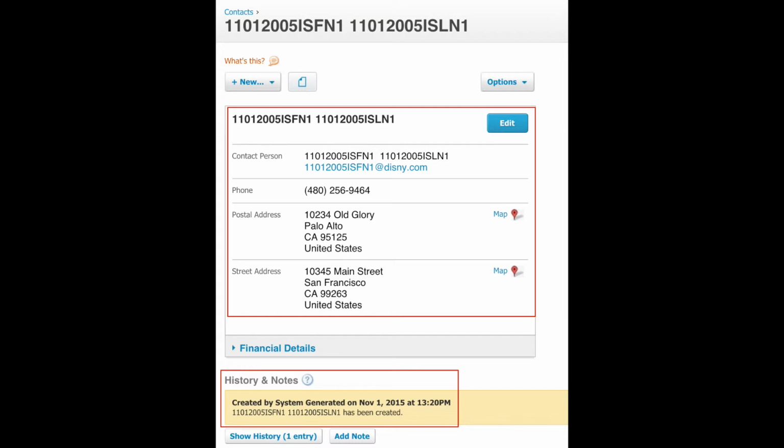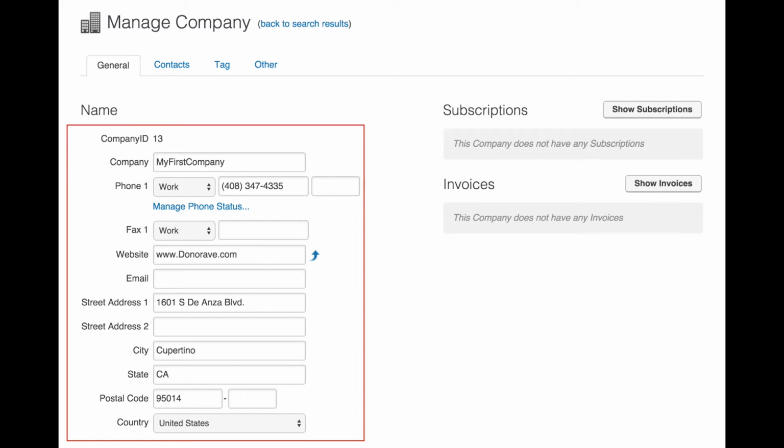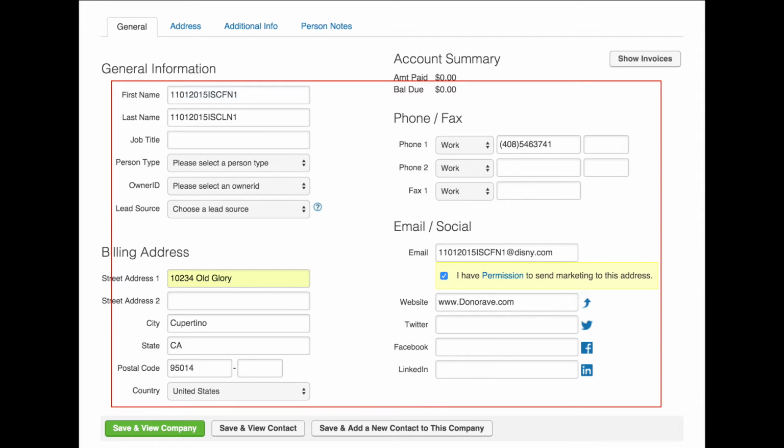Now let's try a company contact. Let's go to a company within Infusionsoft. This company, named My First Company, has already been set up, but it has no contacts yet. Let's click on the Contacts tab. Here we add the information for our new contact. We add the name, the address, the email, and the phone number.